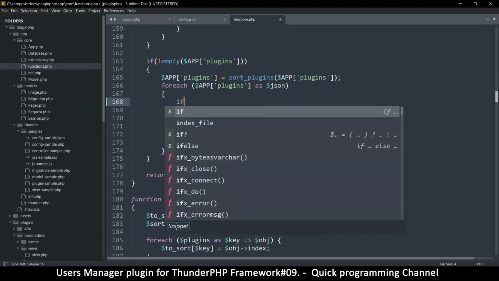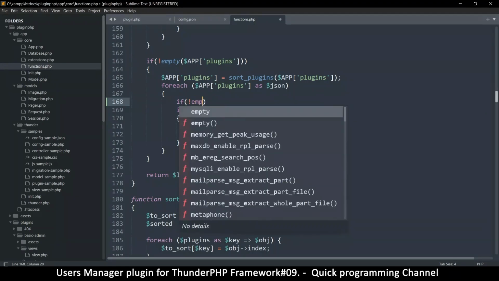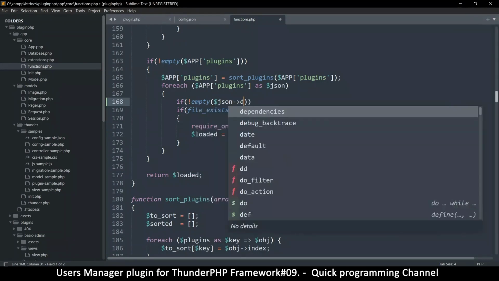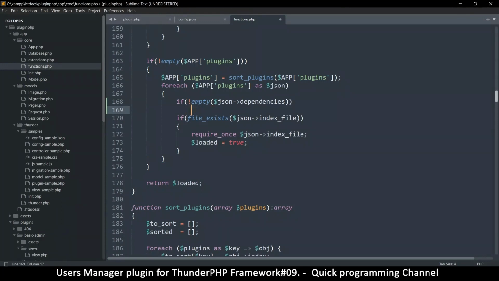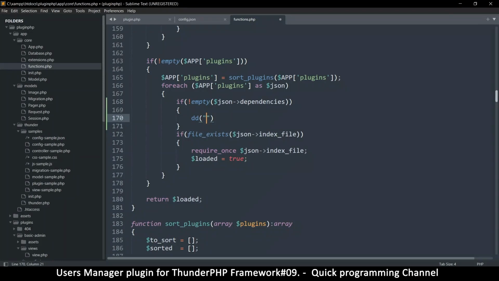So I'm going to say if not empty JSON dependencies. So here we'll do dd, and then I'll just paste dependencies like that.